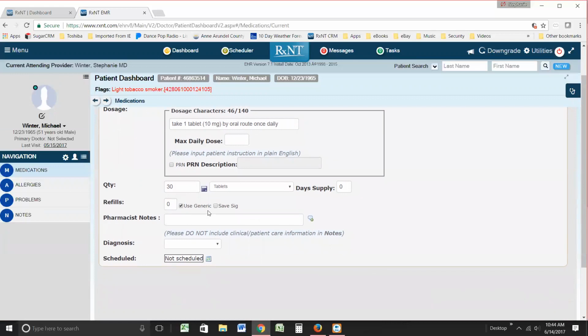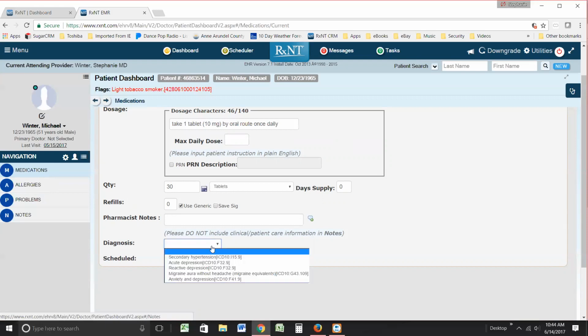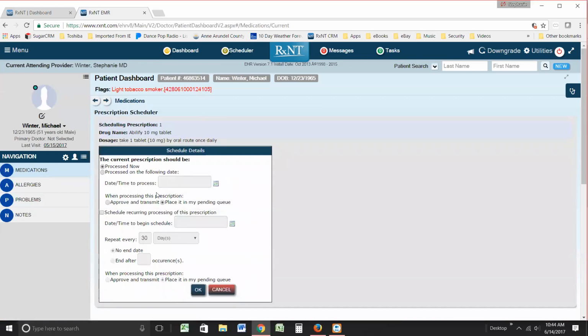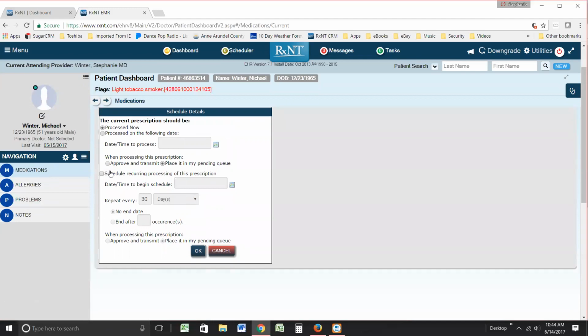Pharmacist notes are any instructions for the pharmacy. Again, up top, the dosage are the instructions for the patient. Pharmacist notes are the instructions for the pharmacy. Diagnosis is a drop-down which pulls from the problems listed on the left. It will default to being blank unless you were to select from the drop-down. And last, scheduled gives you the ability, it's just an option, where you can delay a script if needed to process on a specific date or go into the provider's pending queue. And beneath that, you can also schedule reoccurring, which is very useful for when you have a medication that you're not able to do a refill for.